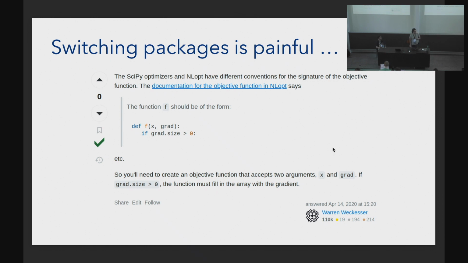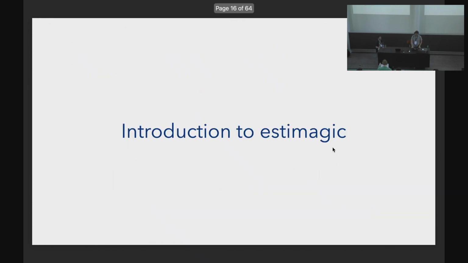Also, switching packages is painful. Sometimes you tried all the algorithms and it didn't work, so you want to try some others. Some colleague says, yeah, but try out this package. Then you want to try it out. And it's not just that you have a different syntax, instead of a minimize function, you also need a very different objective function because otherwise it won't run. And this is basically why some years ago we started SDMagic.